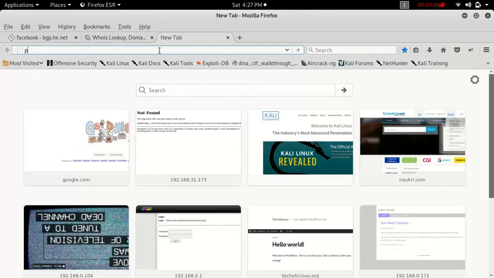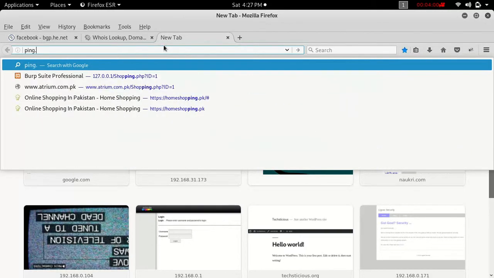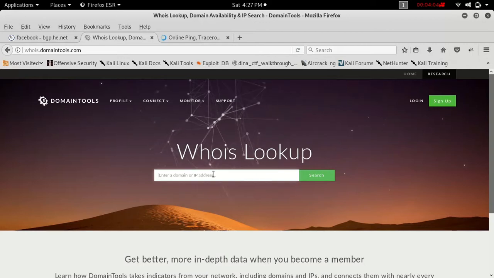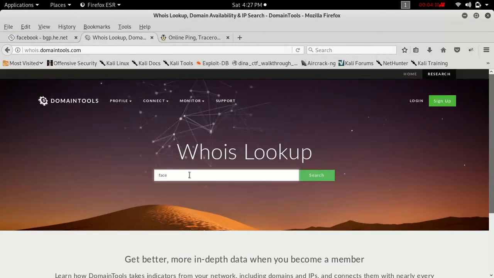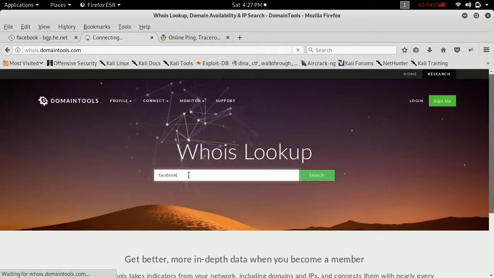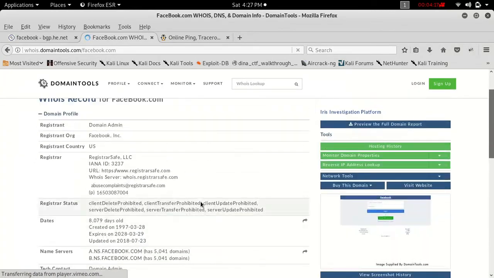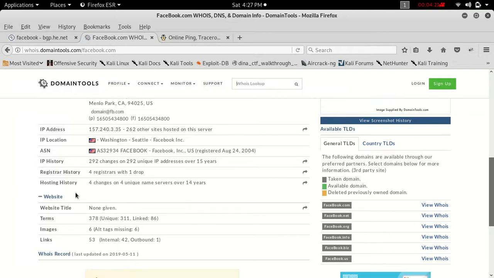We have another one which is called ping.eu. Just enter the domain, Facebook, and yeah, it shows the information. And this information is the same as the previous one.